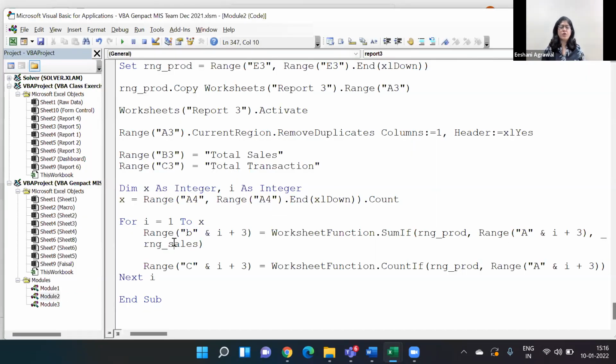But formatting, I would always suggest record and use it. Don't learn anything in formatting, too much work. So that's it, report 3 is ready.